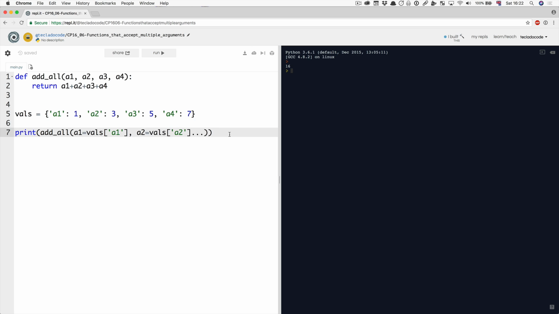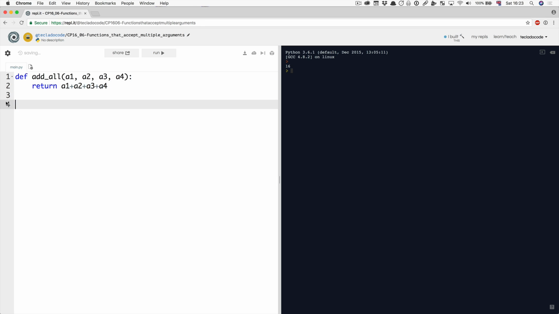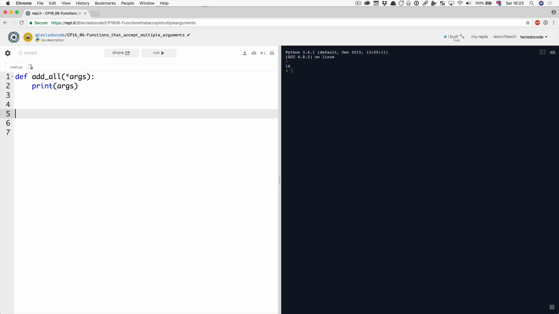Okay? So we've looked at how we can pass in arbitrary numbers of arguments or named arguments, but we've not looked at how we can make our function accept an arbitrary number of arguments. And actually it's really simple because it's exactly the same syntax. If you do star args, now what you get is an iterable of arguments. Let's print them out. As you can see, now we can pass in any number of arguments.